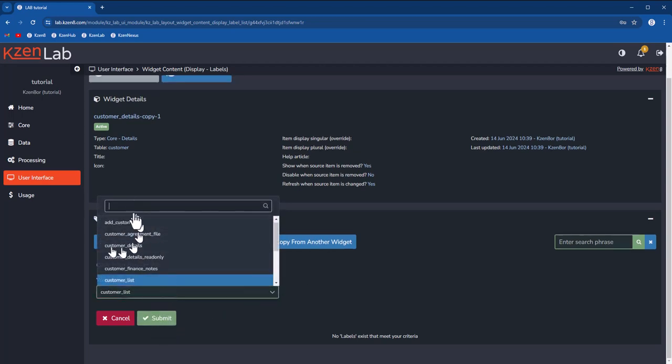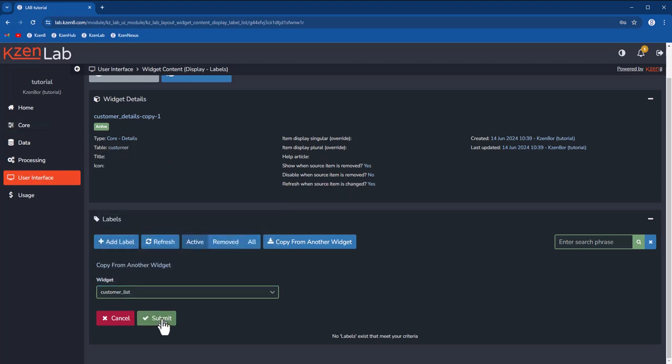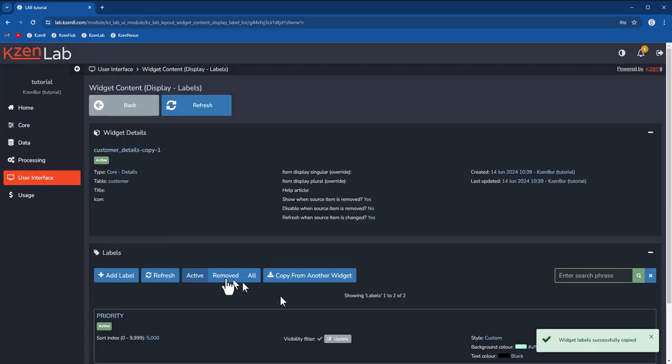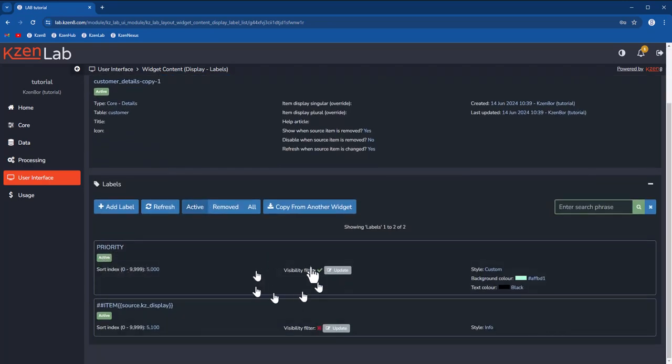Now this list here is only going to be for customers, so you're only going to be able to copy the labels from another widget that uses the same table as the widget you're on. So this widget uses the customer table, the customer list widget uses the customer table, so therefore we can copy these across. If I click on that now, then those two labels have been copied across from one widget to the other, and I'm going to be done. I'm going to have consistency between my customer list and my customer details.